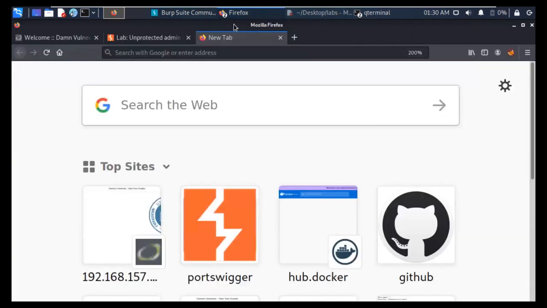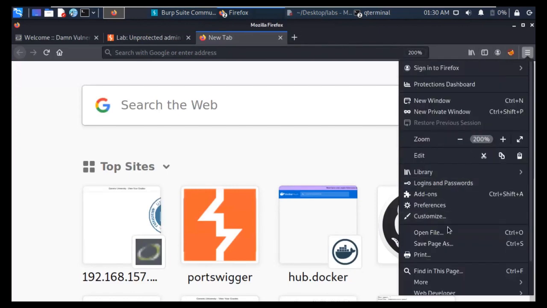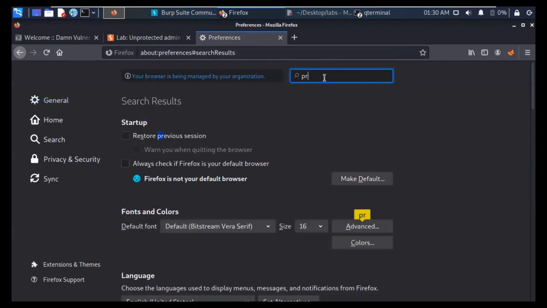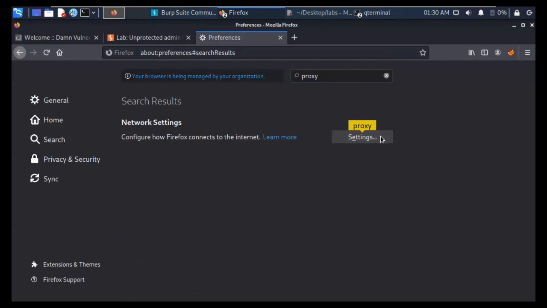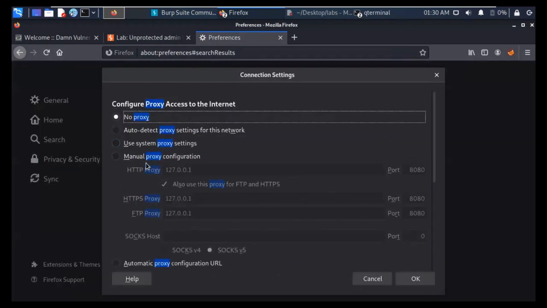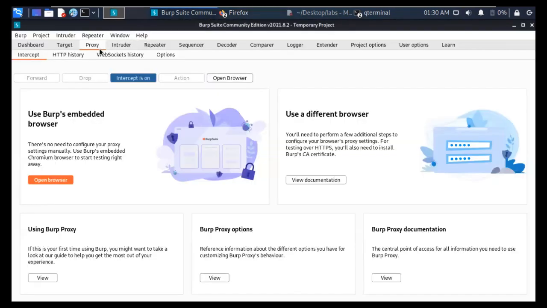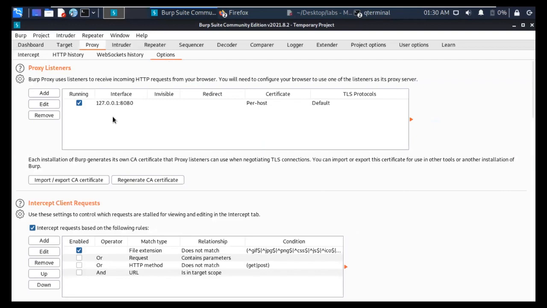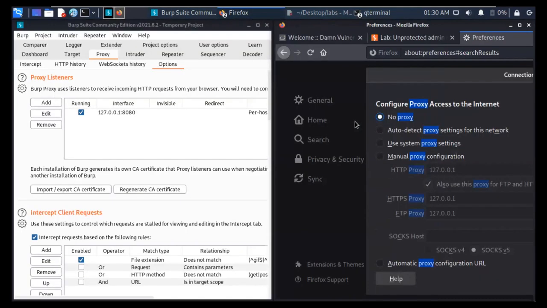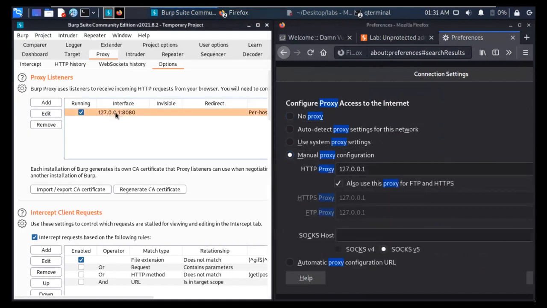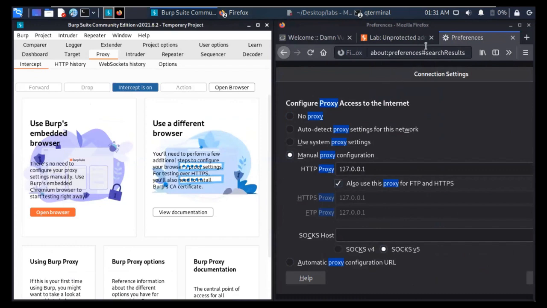For Burp Suite, you just need to set up your browser. Here you can see in the preferences, in the settings, you just need to use a proxy. In the proxy, you need to use localhost, a manual proxy, you can see over here. And this is your Burp Suite proxy, and the same address you need to add over here. And then, in the intercept tab, you can see over here.